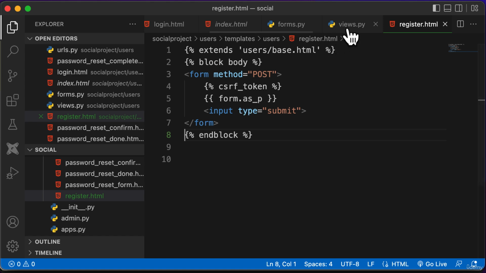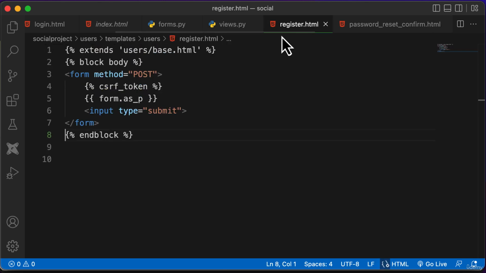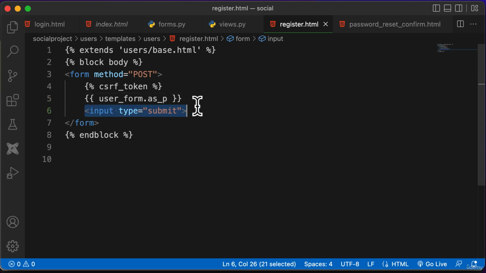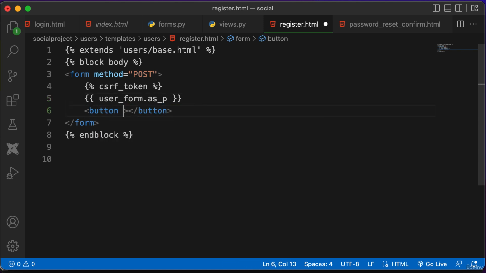And one more thing which you need to do here is that as we are passing user form as the context here, instead of rendering out the form, I now need to say that I want to render user_form. So here I would say user_form.as_p. And also we could change this input a little bit. So instead of input, let's change it to button. Type is going to be submit, and let's name this thing as register.